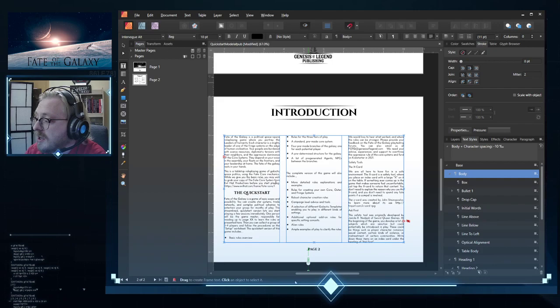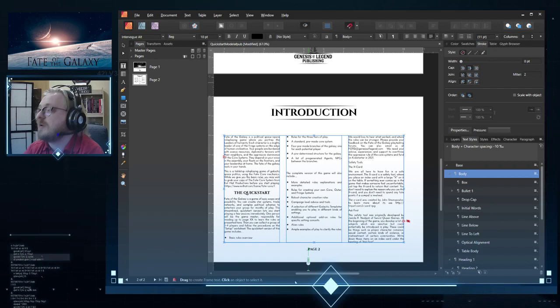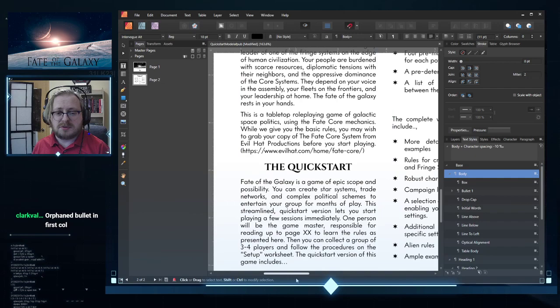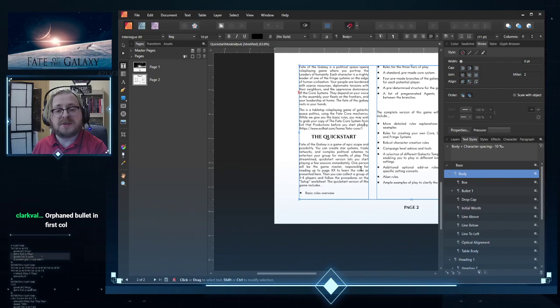The thing that's going on here is there's clearly not enough space above the word quick start, and we only have one lonely bullet here. Yep, orphan bullet in the first column. Perfect. So there's a couple ways I can handle that.